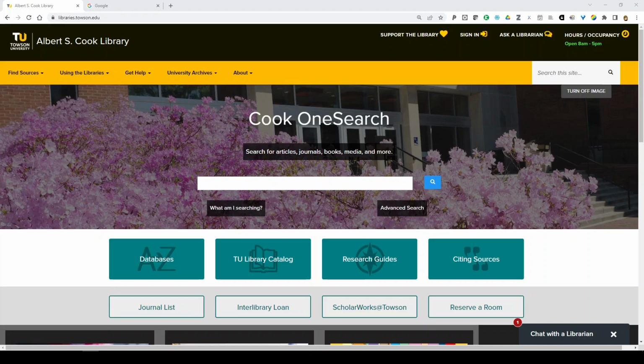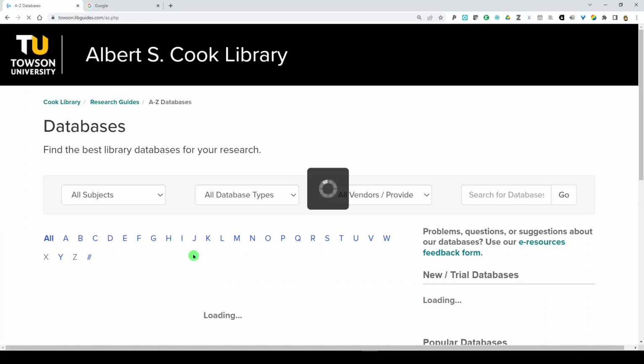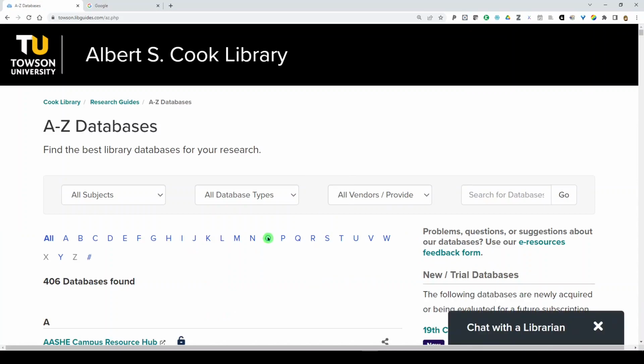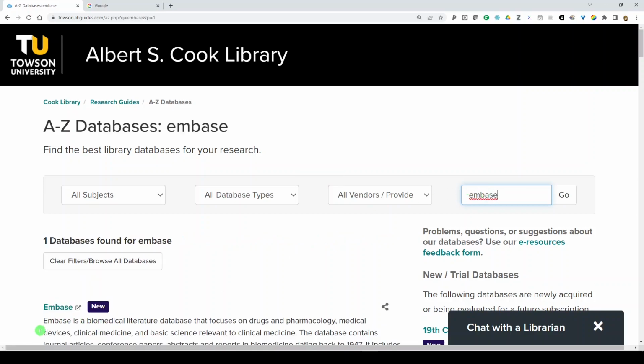It is an expensive product, however, so not everybody's going to have access. If you're a Towson University affiliate, you'll have access to Embase through our databases button here on the left. And if you are affiliated with another institution, you'll want to check with your library. I'm going to search for Embase here in the top right-hand corner. And I'm going to go to Embase.